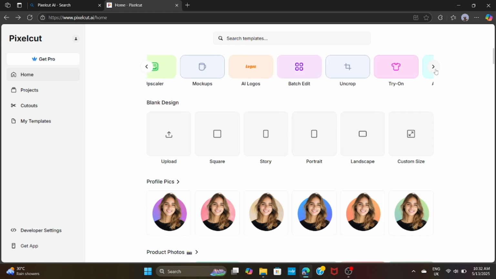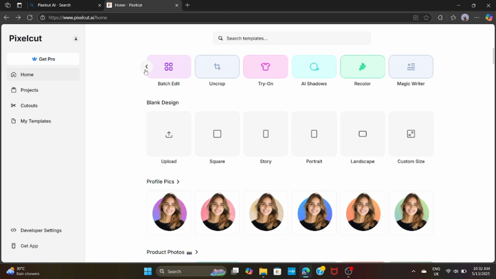And that's it. A simple, fast, and free way to remove and edit backgrounds using PixelCut AI.